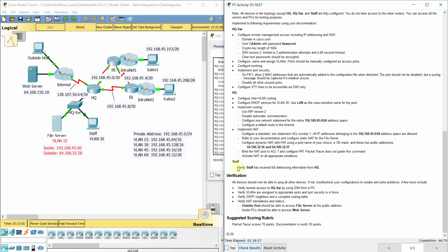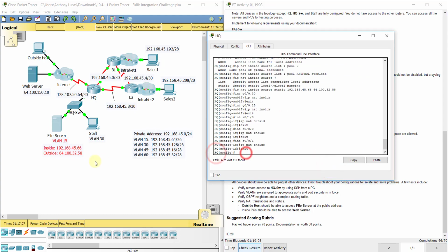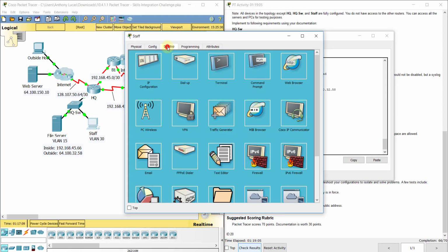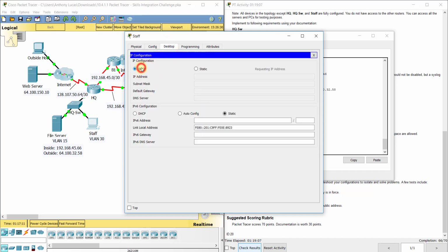Now it wants us to verify staff has full addressing information from HQ. So we need to go to staff, desktop, IP configuration, click the DHCP button, and voila, it got our DHCP information here for addressing from our address pool.